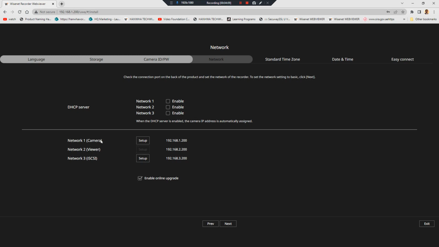Okay, now next point, the NVR has multiple network ports. You have network port 1, viewer, and iSCSI. Network port 1 is called the camera port. There is a reason for that. It is also referred to as the universal port. All the incoming camera recording traffic, live view, and playback from the NVR, every type of communication to and from the NVR can happen through network port 1.